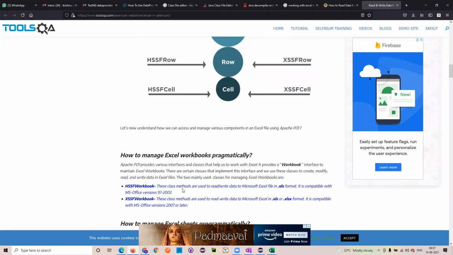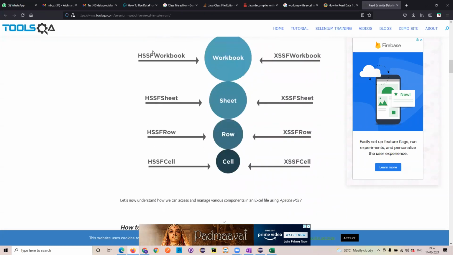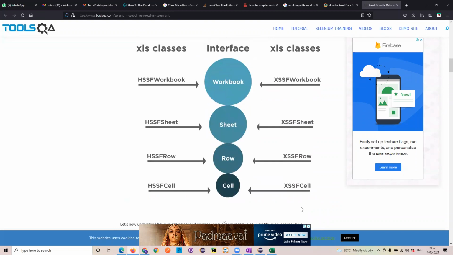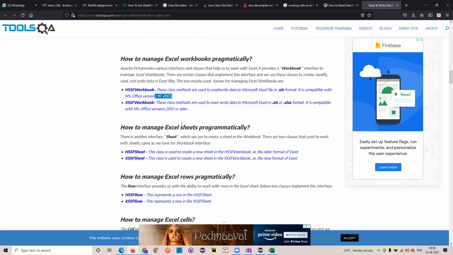For example, if you see, up to 97 to 2003, these are the classes which we have used. And if it is 2007 and later, then we use these particular classes. That's the only difference. So these are the old classes and these are the new classes which can be supported. After 2007, these particular class files will be supported, and before that, for 97 to 2003 Excels, those particular class files would be used. So that is what he has mentioned over here.